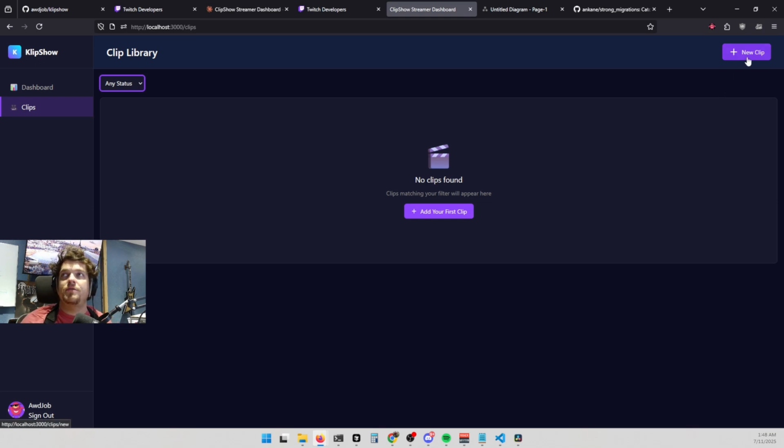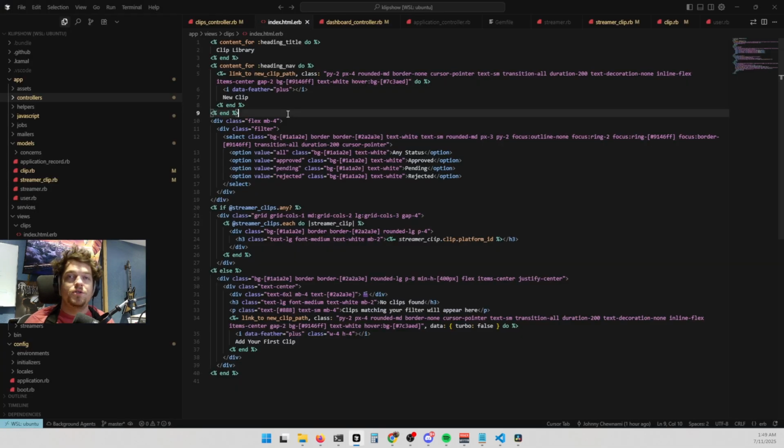So we want either of these buttons here to ultimately render that new page that we're going to go over in just a moment and have it render on the screen without updating the sidebar here. So to add that button in the top of our screen, we're going to, in our index.html.erb, add the content for heading nav here.